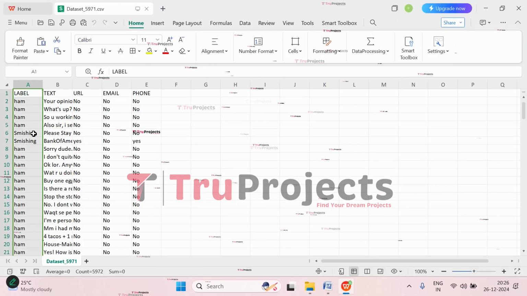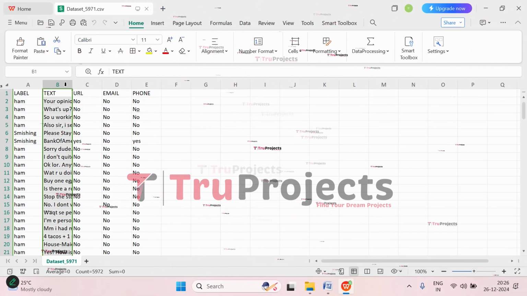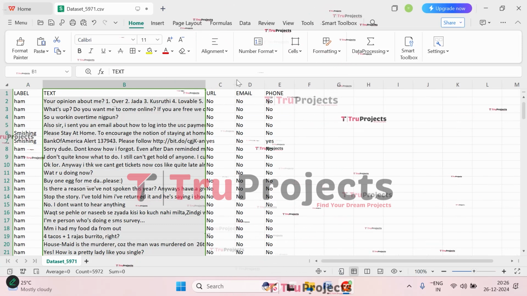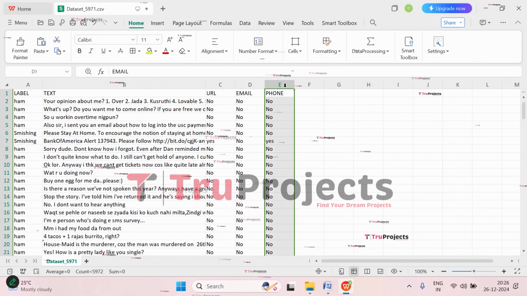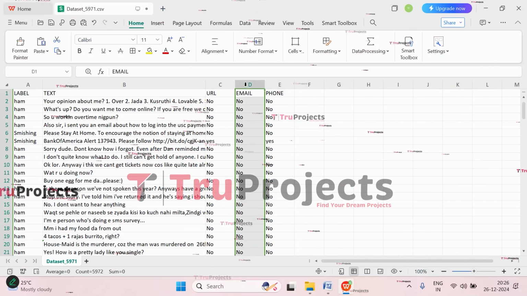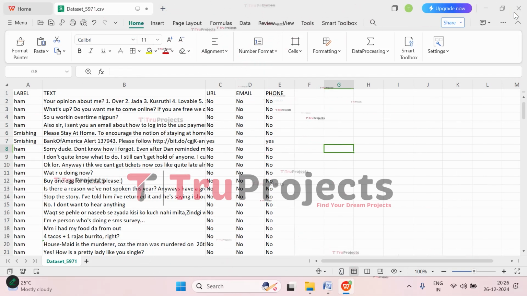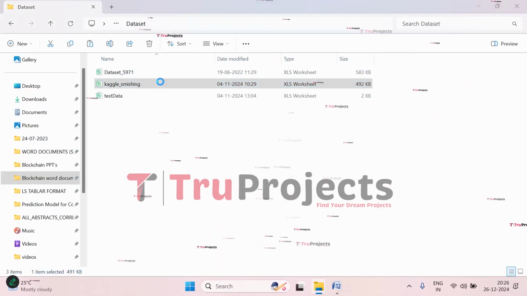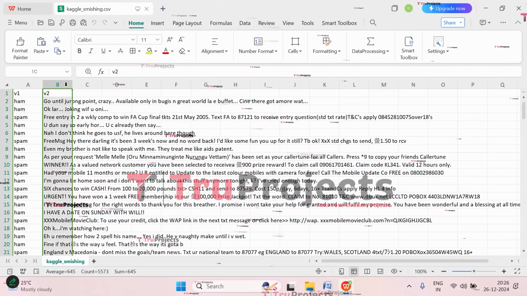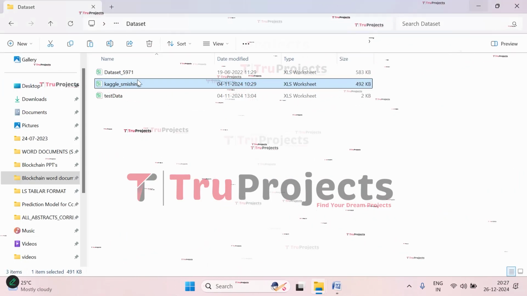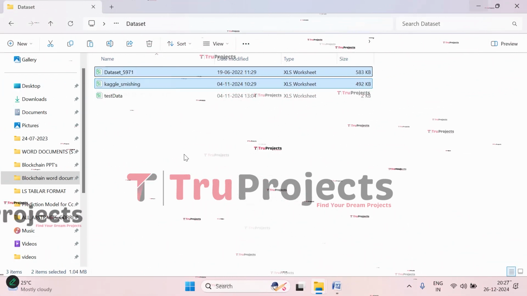So here is the target label, whether the given text is ham or smishing. And here we have the text, that is the message. And these are the other features: URL, email, or phone, whether it is sent as a URL or it has been sent as an email or it has been sent as a phone number. Now let's close this. Let us open this Kaggle smishing. So here this is the target label and here we have the text. Let's close this. These two datasets are used to train the model for detecting smishing or ham messages.